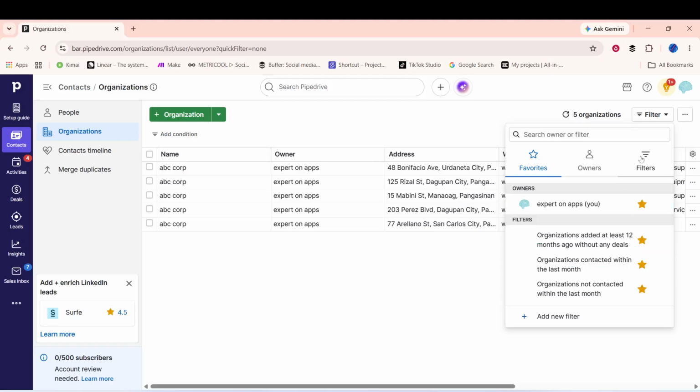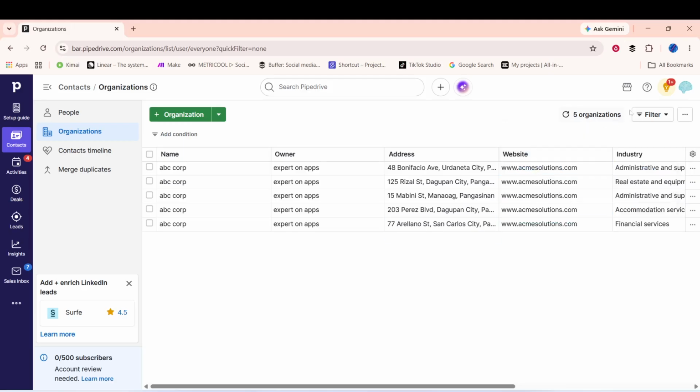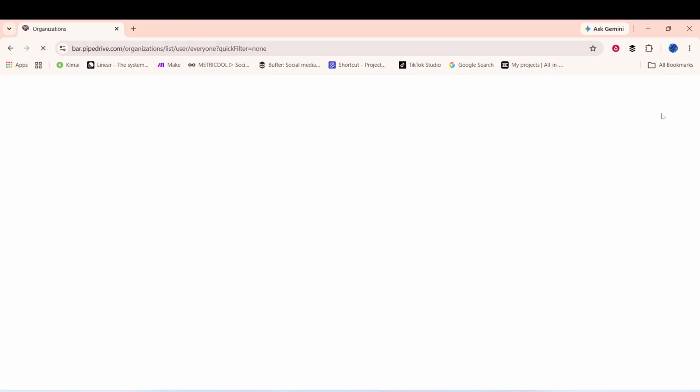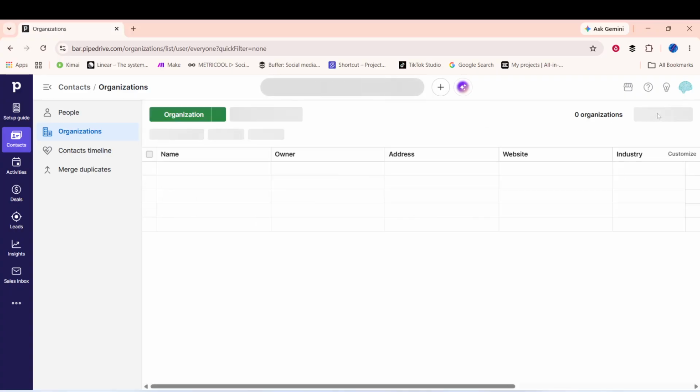So now that we've got that set up, let's see it in action. Back on the main organizations page, click the Filter button one more time. This time, look for a section or a tab that says Favorites. And there it is. Your chosen filter is sitting right there at the top. No more digging through the entire list.